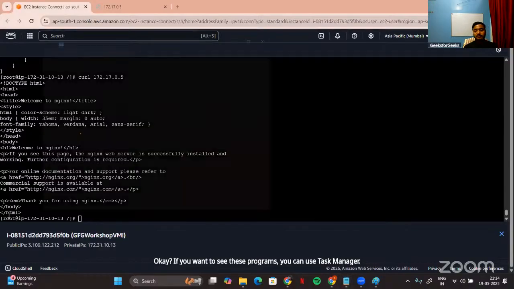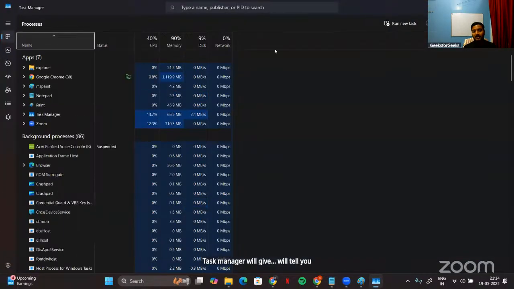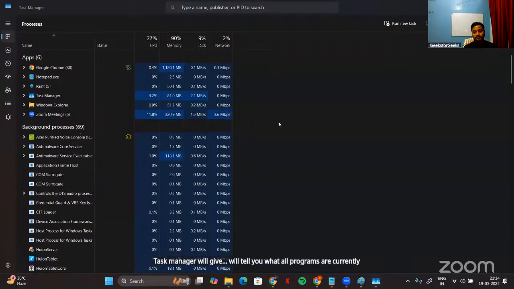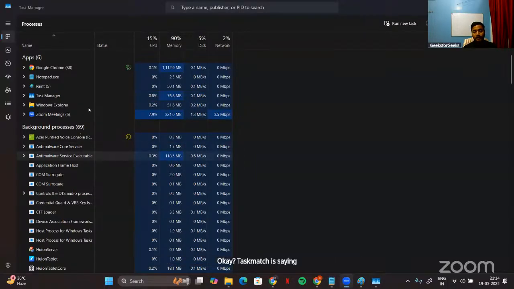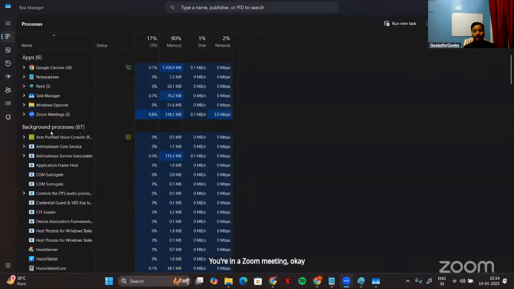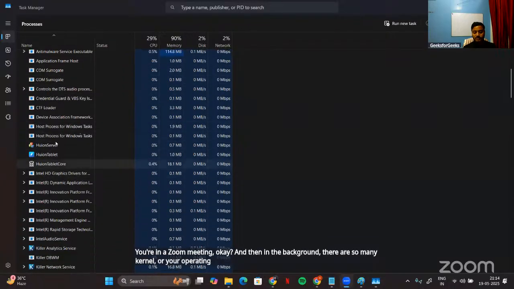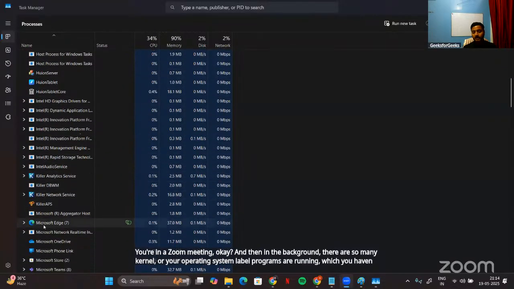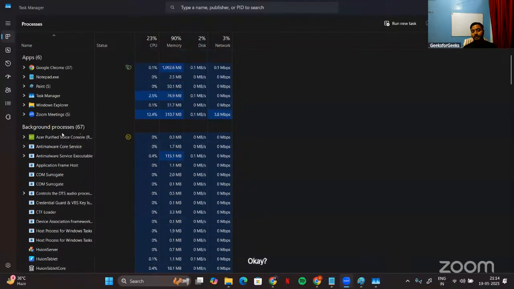So Task Manager will tell you what all programs are currently running over here. Task Manager is saying that right now in your Windows system, you are running Paint, you're running Google Chrome, you're running a Zoom meeting. And then in the background, there are so many kernel or operating system level programs running, which you haven't started, but they are running behind the scenes to make your system up. So you can see so many programs are running.